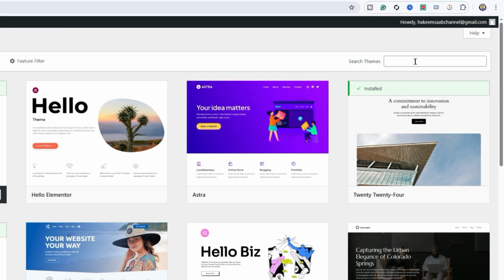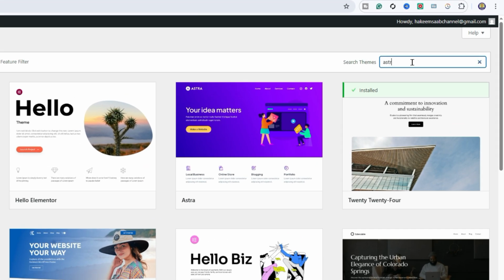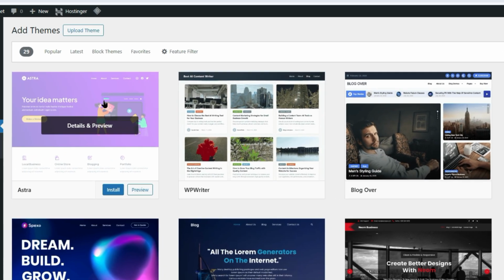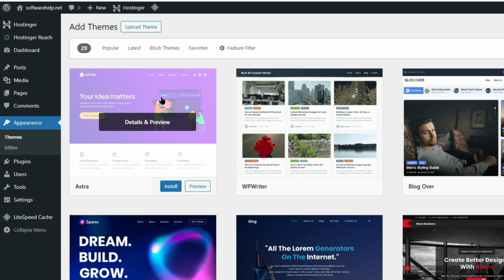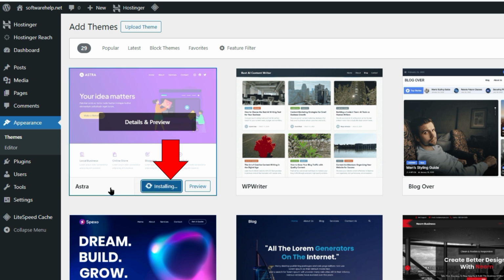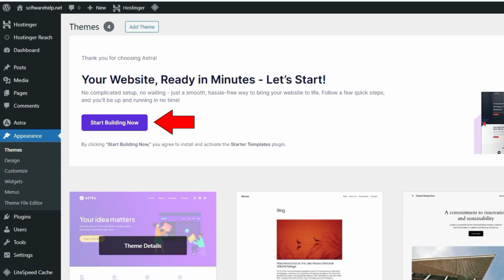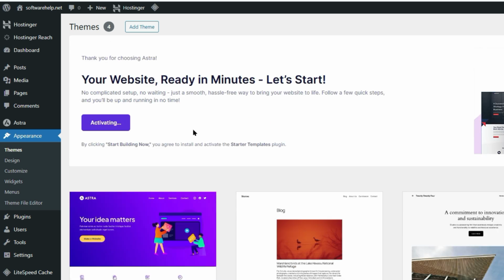Astra is a great choice because it is incredibly fast, lightweight, and easy to customize, making it perfect for beginners who want a professional website without any technical headaches. Once the theme appears, click Install and then click Activate. To make it live on your site, to speed up your design, click Start Building. Activating will take some time.